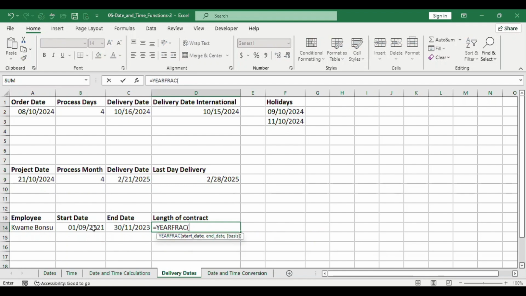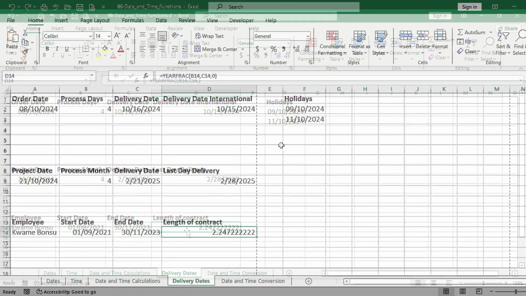First parameter is start date, so I'll select the start date, comma, then the end date. Then the last parameter, which is optional, is basis. I'll select the first option, and on enter, you will get 2.2 years. So this means that the contract will last for less than 2.5 years.